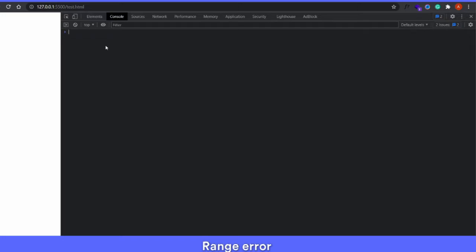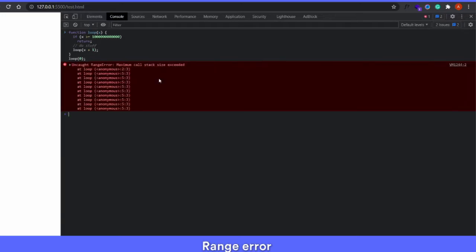There's one more error that you'll commonly see in case of range errors. So if I try to run this recursive function here, I'll get a range error because whenever I run recursive functions, each function will have its own execution context. So every time a new recursion takes place, the function will be put into the call stack. So there are these many functions here.